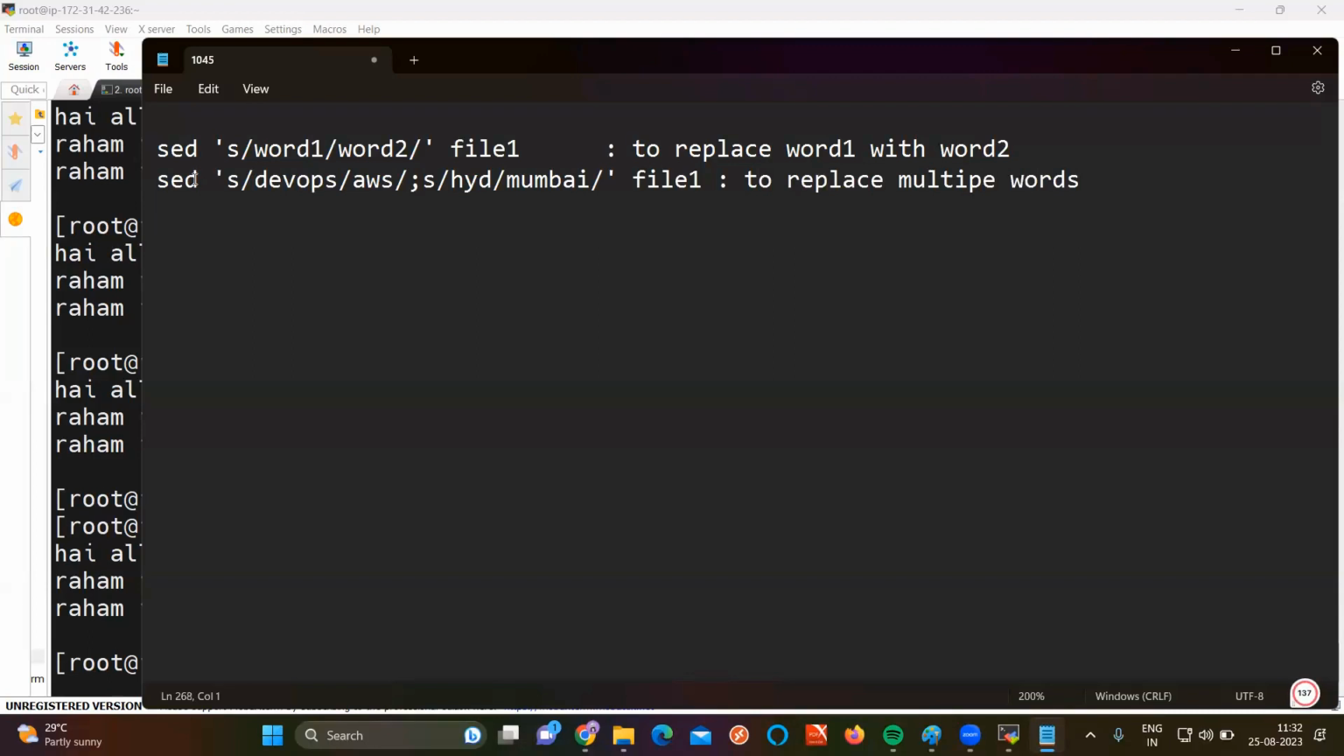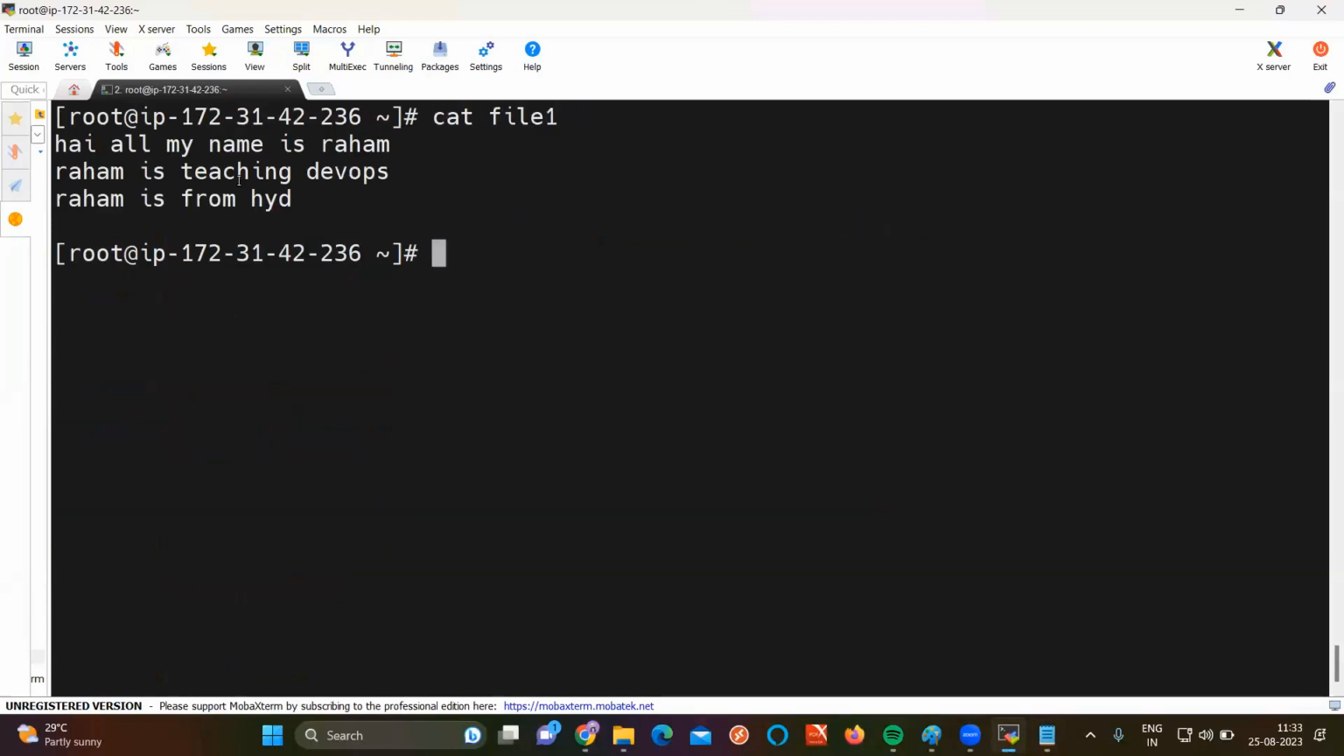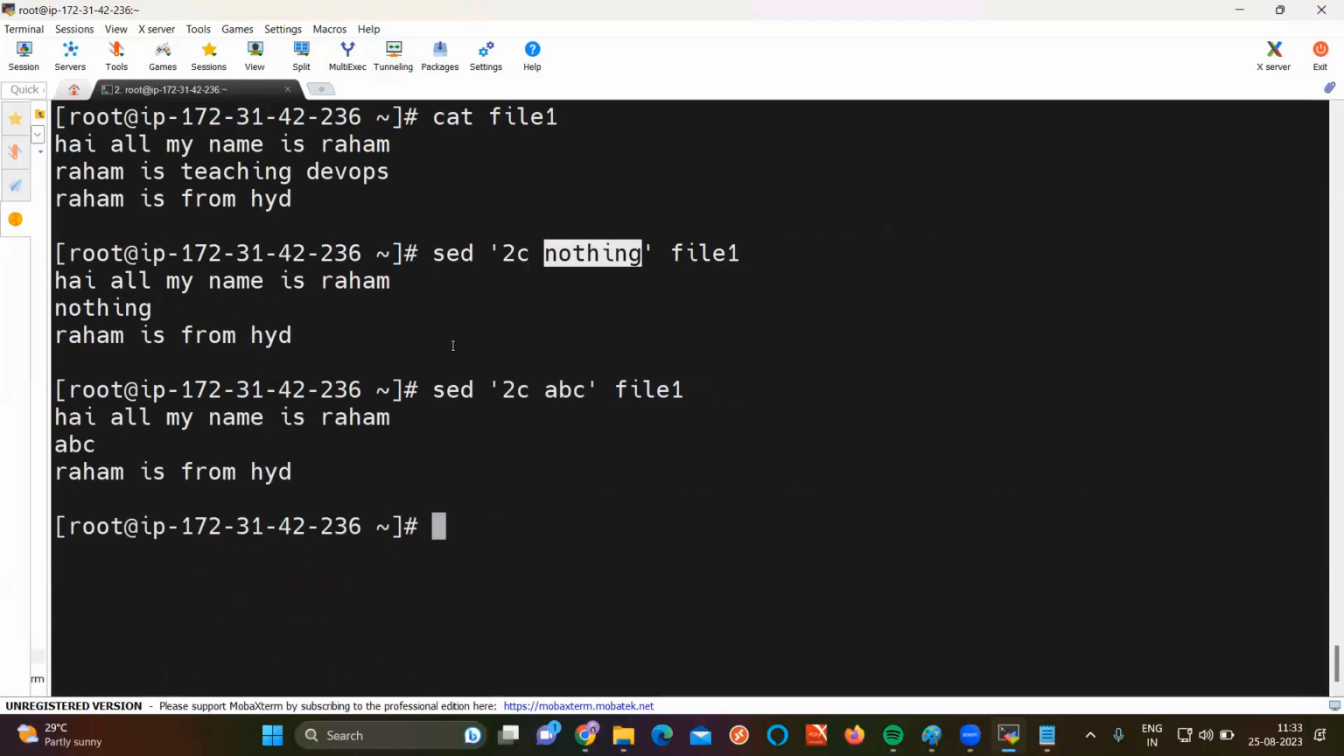Sir, this time I want to replace one entire line, not a single word. How can I replace it? Simple. For example, see here, cat file 1. In file 1, Raham is teaching DevOps. Here I am going to replace nothing. Which line am I replacing? 2c. 2c means change the second line. I am just typing nothing here, so nothing is going to print there. Whatever I type here is going to print. For example, instead of nothing, if I type ABC here, what is going to print, sir?